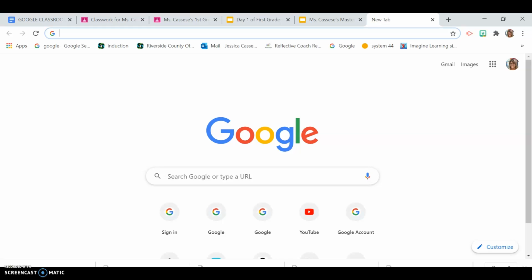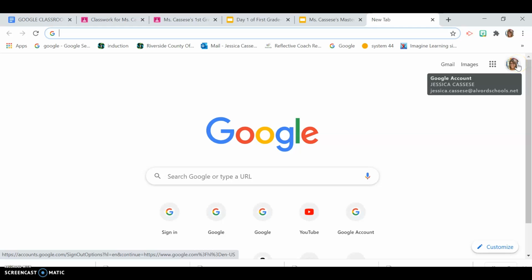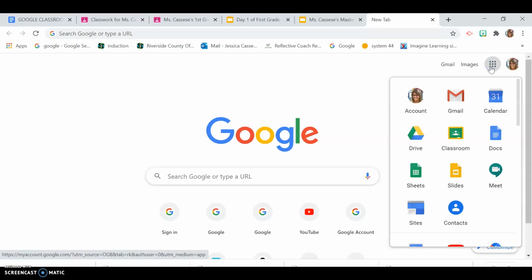So you should have signed into your account yesterday, and this is most likely what you'll see when you open a new tab. You're going to click on your waffle, and you are going to go to Google Classroom.